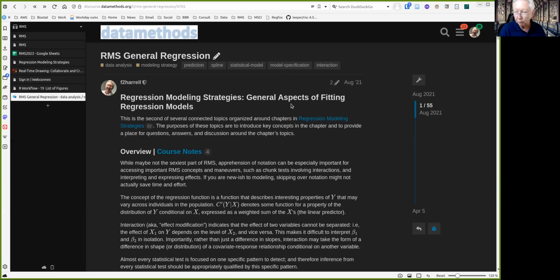Having this discussion board is a way to make the course more valuable after it's over. And also between our sessions, if you have a course and the chat is not active because the session's not active, you can bring questions to the correct chapter in this data methods site. A lot of you have signed up for this already, and I see there's some new signups that I haven't approved yet, but I'll be getting to that probably at the break.